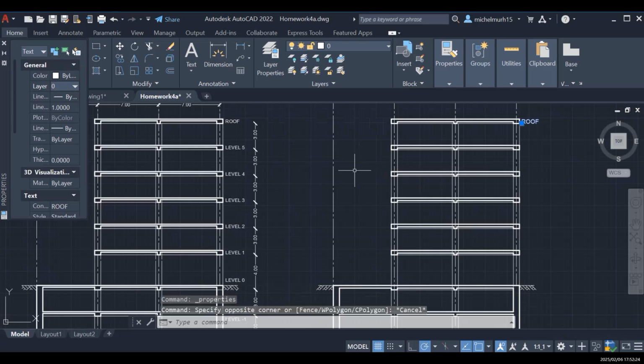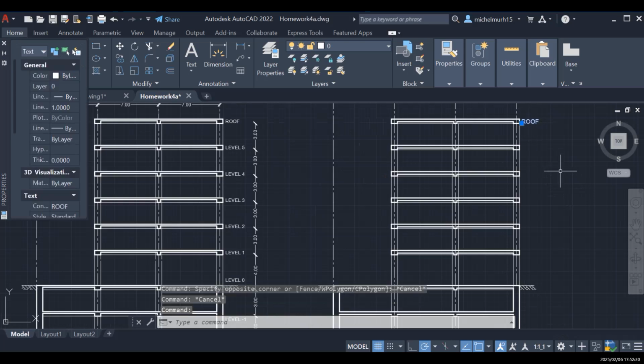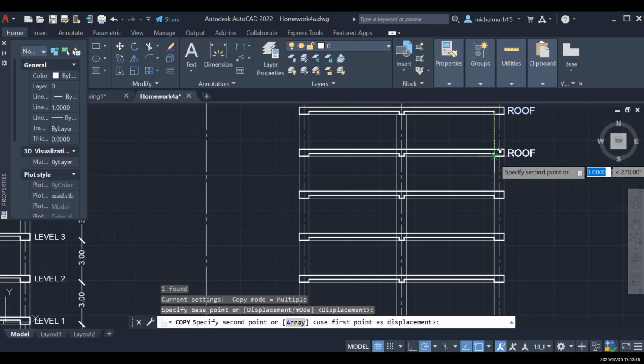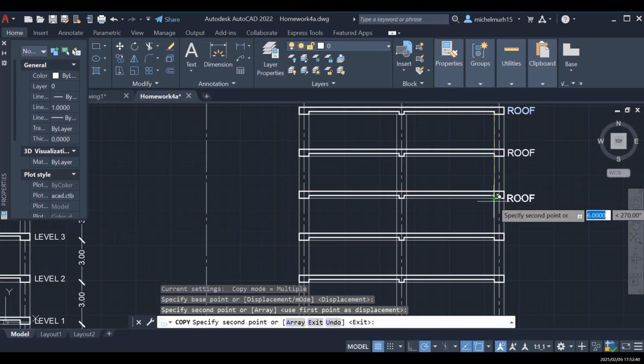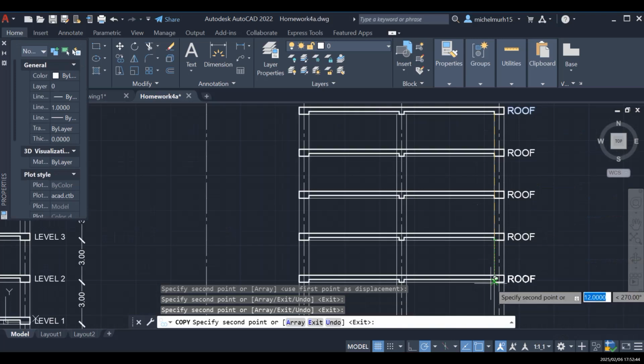So I'm going to do the same for level 5 and level 6. I'm going to click on one, then copy. I will take this as a reference point, and then copy it here, then here, then here, then here.